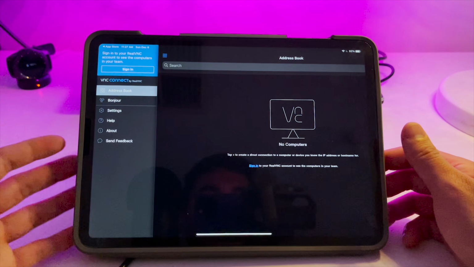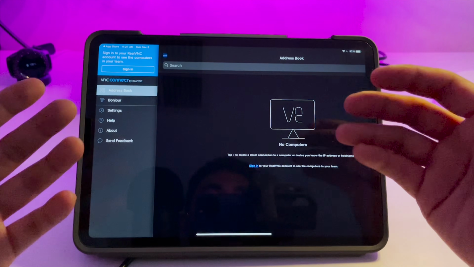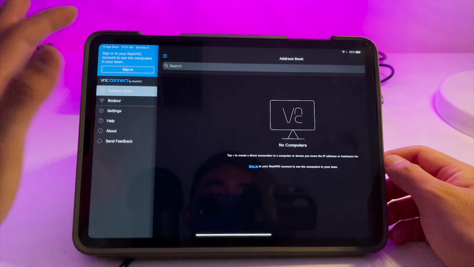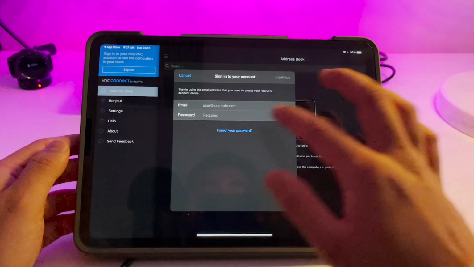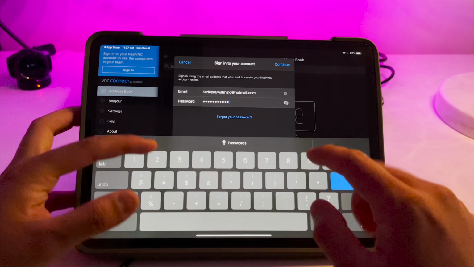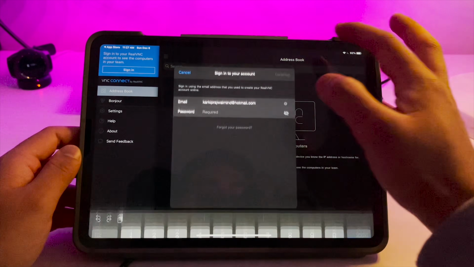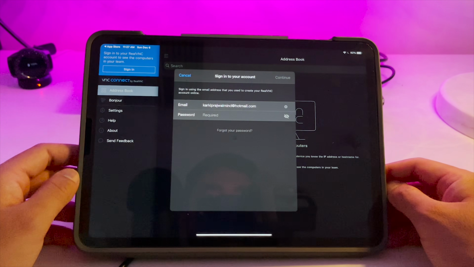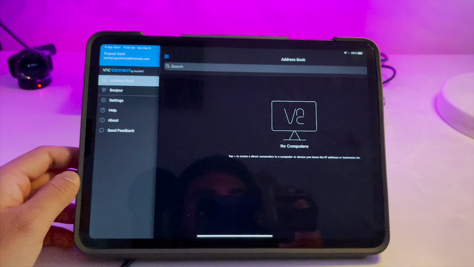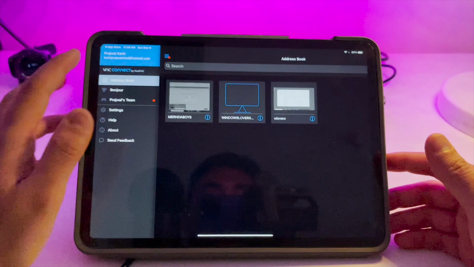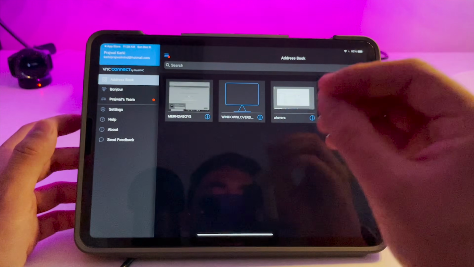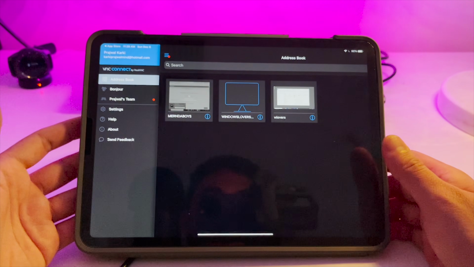Okay, now next step is to sign in with the same account that you've signed in your VNC server from. So tap on Sign In and enter your credentials. Tap on Continue. And you can see I've been signed in. On the top left corner you can see that, and now it will show me all the computers that I have configured the VNC server with.